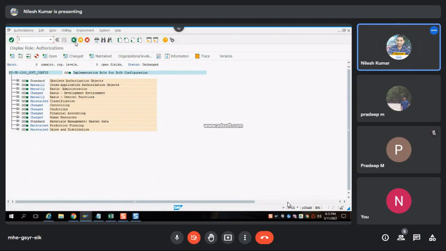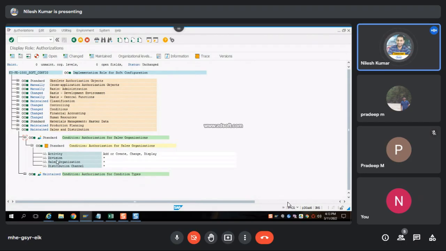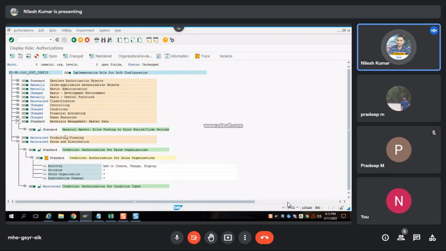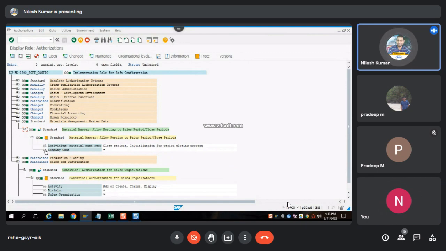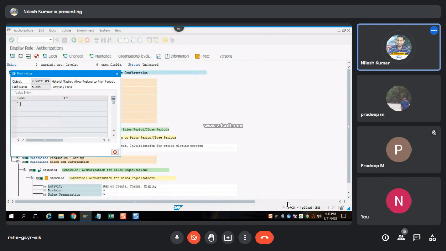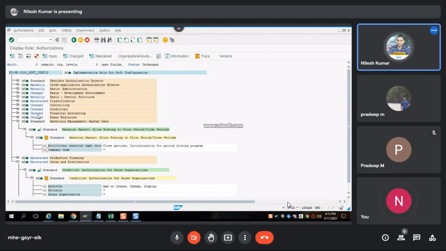Understood now? So suppose this particular sales organization. This is sales, and this is master data related. Open it. What all company codes are there? Star means all companies. It is allowed for all company codes, objects, and field names. So you can identify this thing.